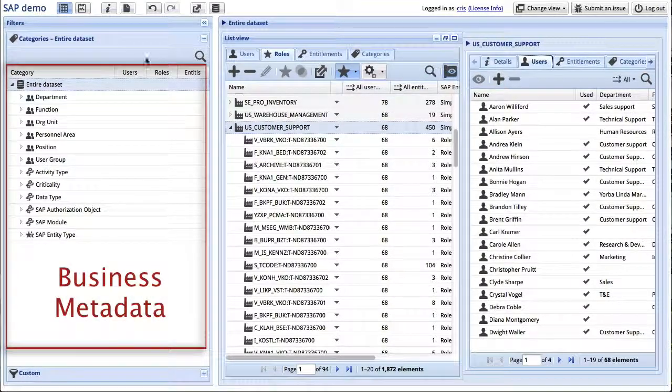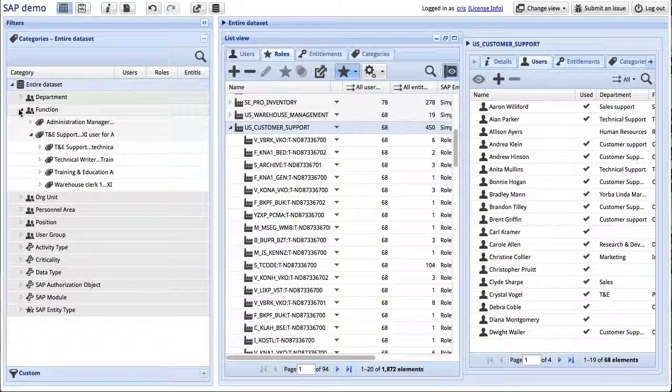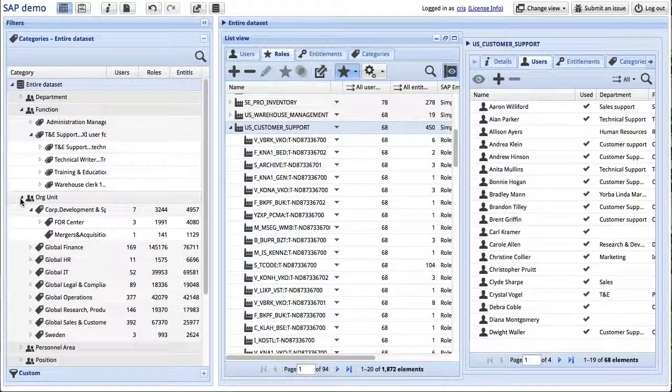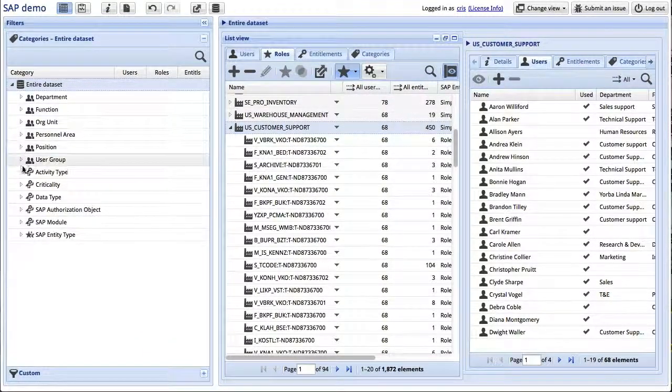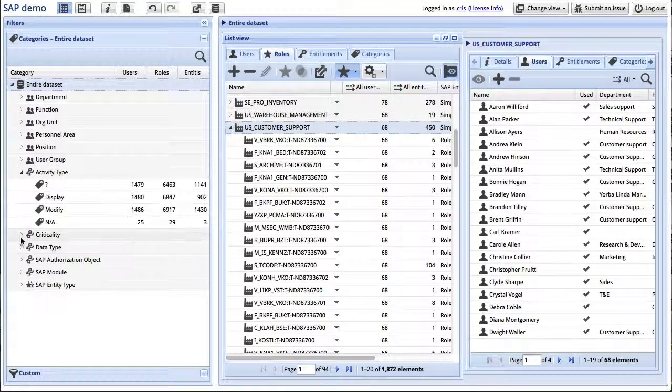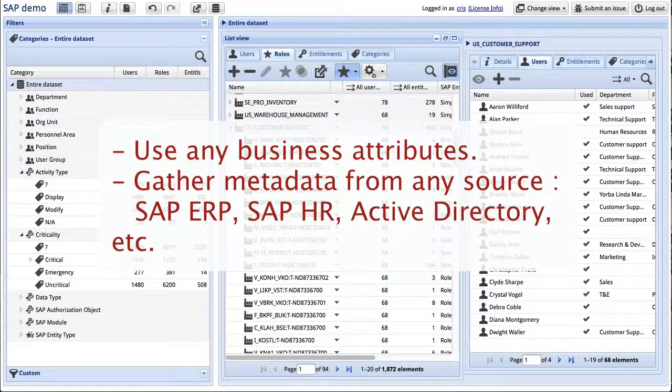On the left, we have high-level business metadata. These are business attributes that categorize users, entitlements, and roles. For example, in this dataset, we have users categorized according to job title and organization unit, also hierarchically, and also entitlements are categorized in several ways, such as by activity type and criticalness, and finally, roles are also categorized by type. It's important to realize that none of these business attributes are hardwired in Role Designer.